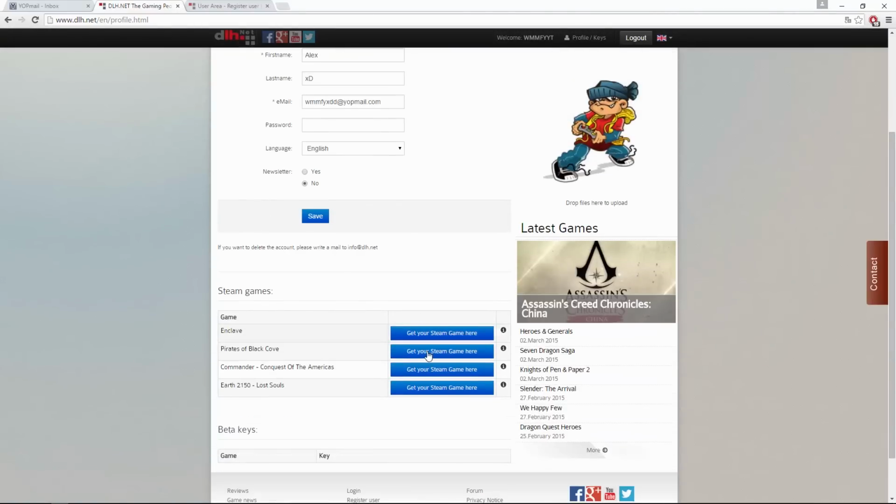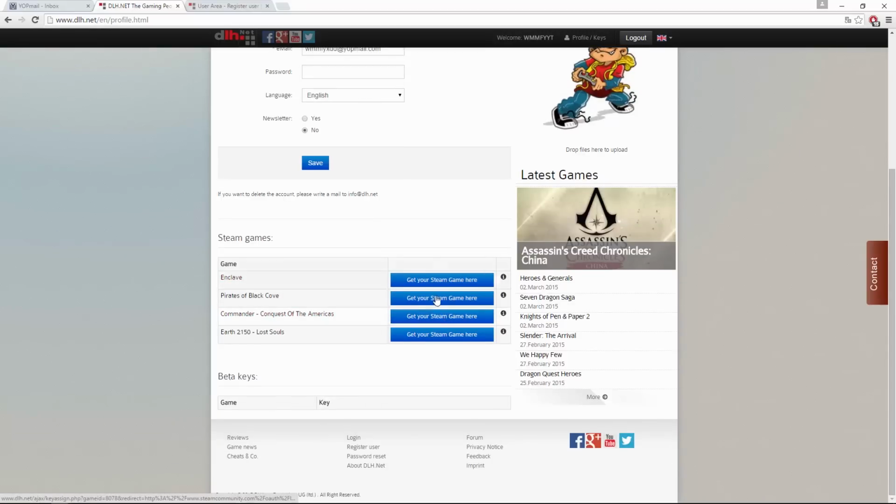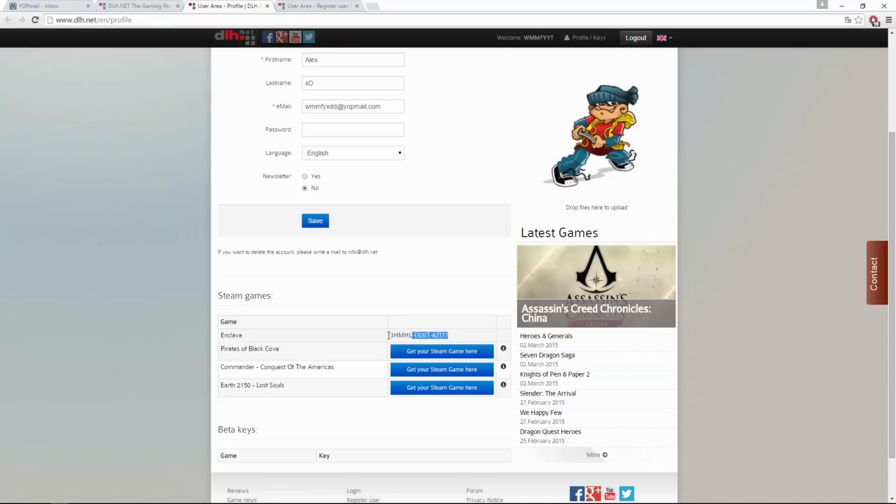Now, once you're here, you're going to click here. Basically, you can get all these games for free. Basically, Enclave, Pirates of the Black Cove, Commander, blah blah blah. So all you have to do now is get your Steam key here, and now basically it will show the code right here. So you're just going to copy this code.